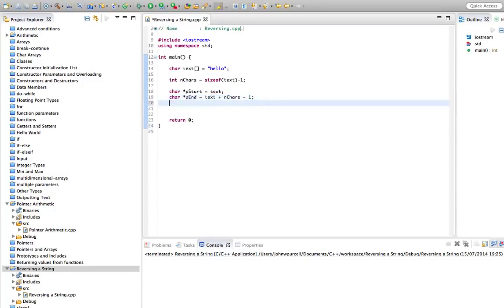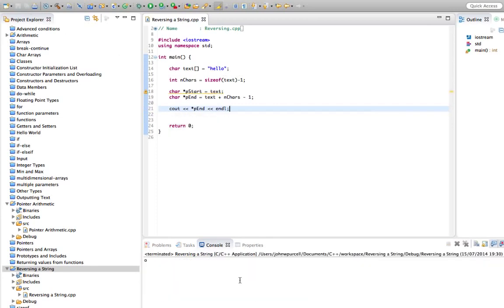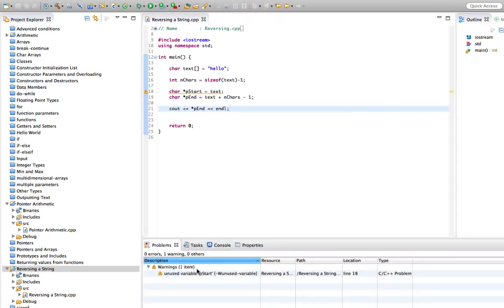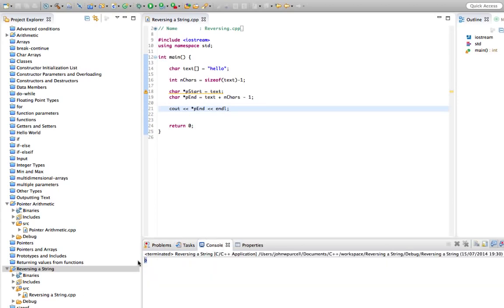So now you can check it if you want, but let's just do that just to prove it. So the thing pointed to by the p end now will be the last letter, which is O in this string. Let's run this. And I think those warnings, yeah, we've got unused variable p start here in problems, but we see there's a letter O there, which is what we wanted.